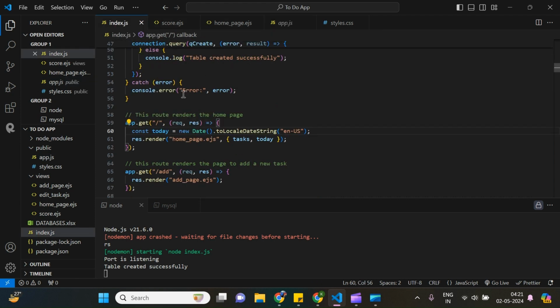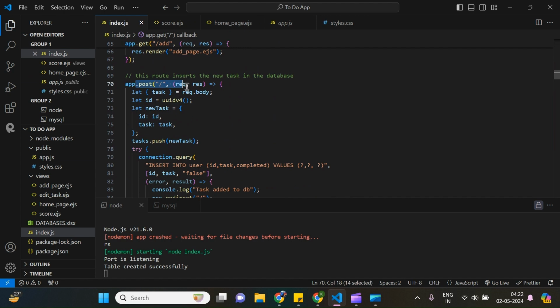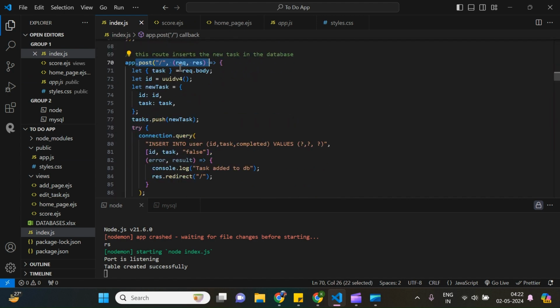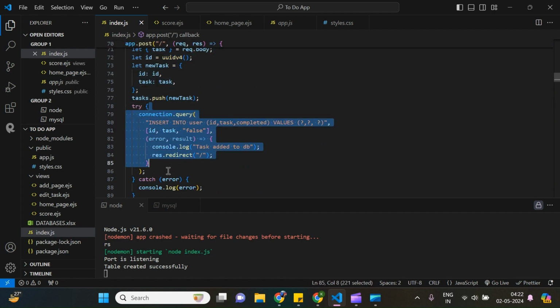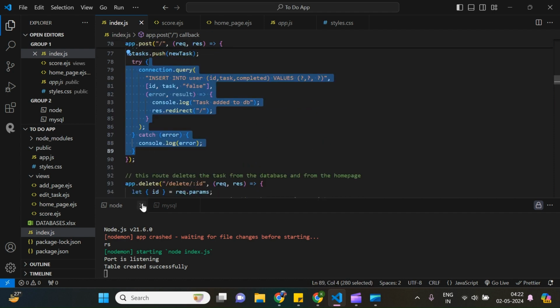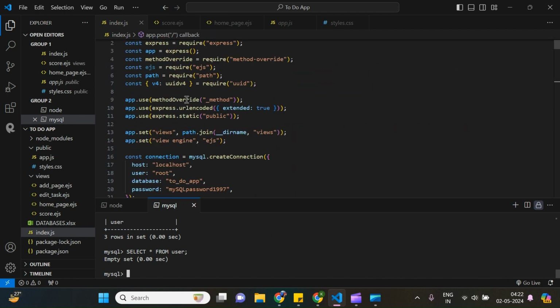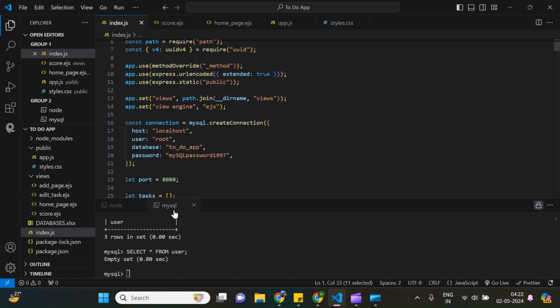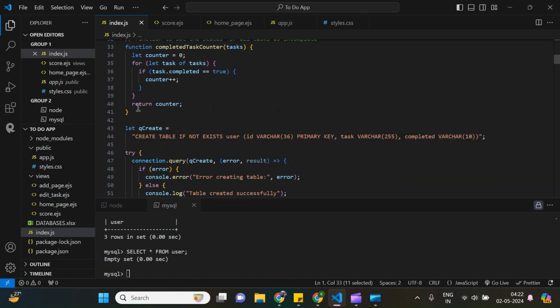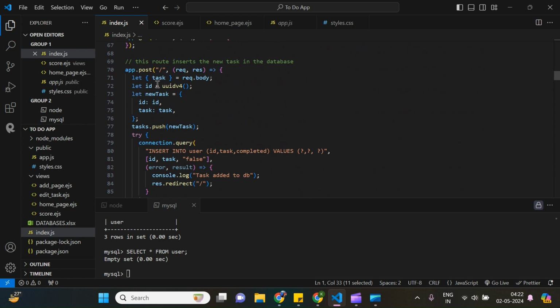Then let's go to the home page. So here you can see each and every route. What this does is, the first part adds the things to the array, and the second part adds to the database. I'm also running MySQL. Since I've installed the MySQL2 package, I can run SQL in the Node.js environment along with Express.